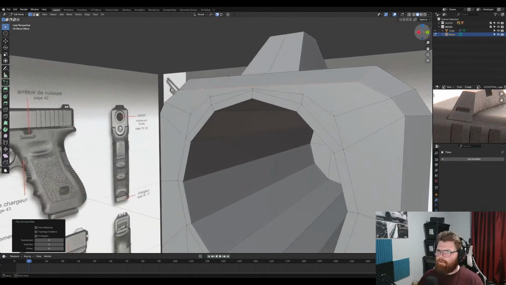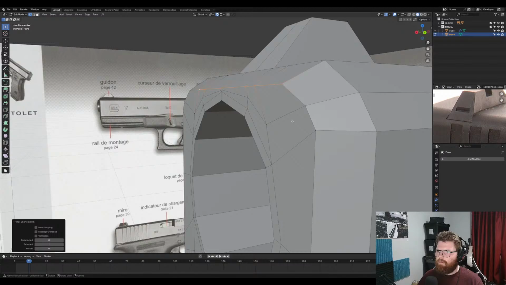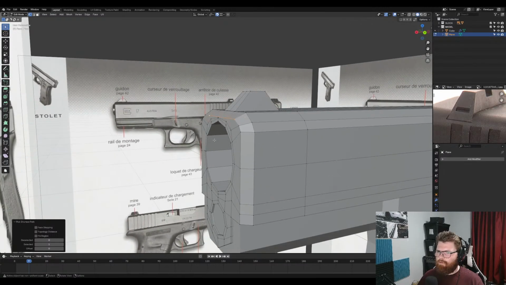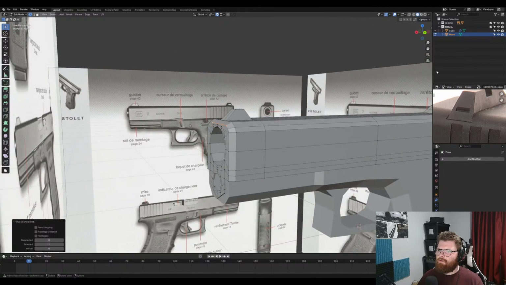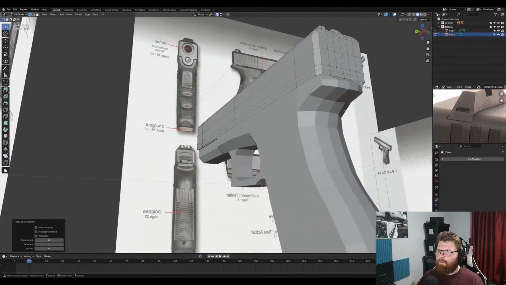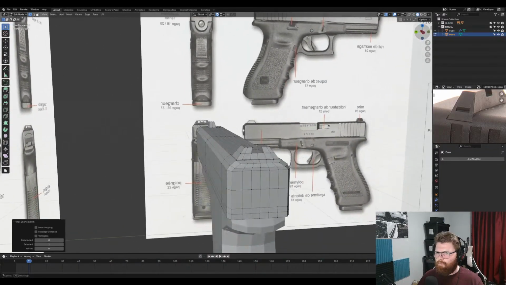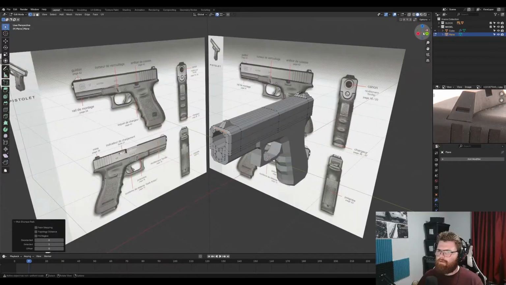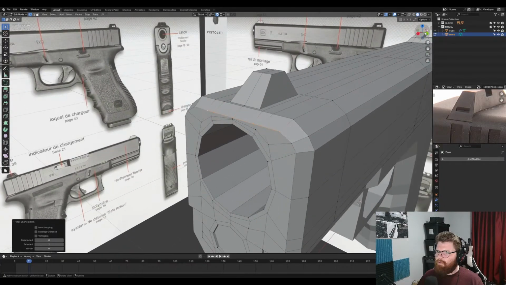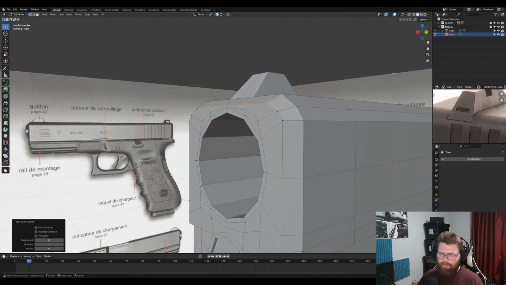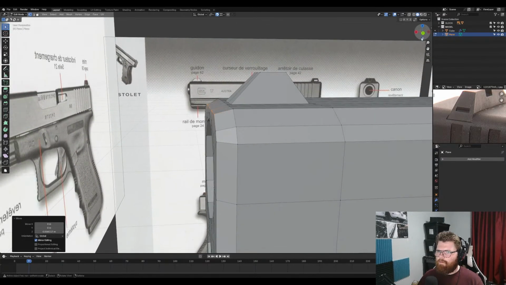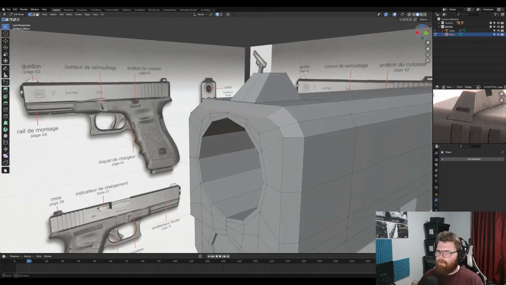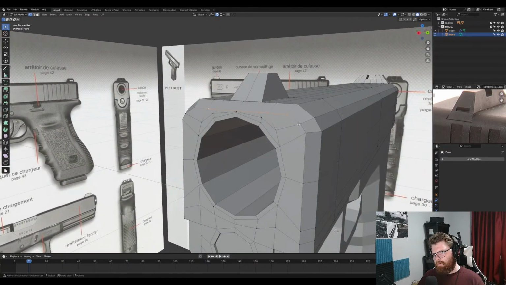Okay, yeah, now that's going to be a problem here. Because for here, I'm going to need another edge loop to do so. Well, problems arise. Sometimes they're going to piss you off. Yeah, let's just do this instead. Okay. So this here.